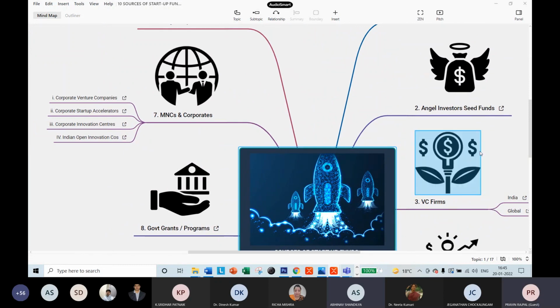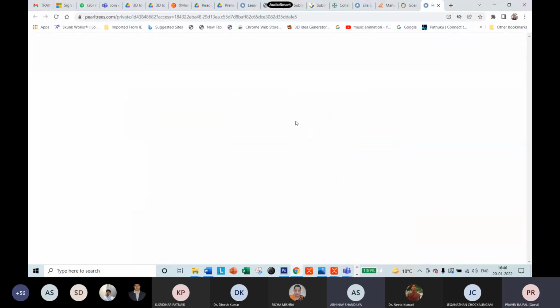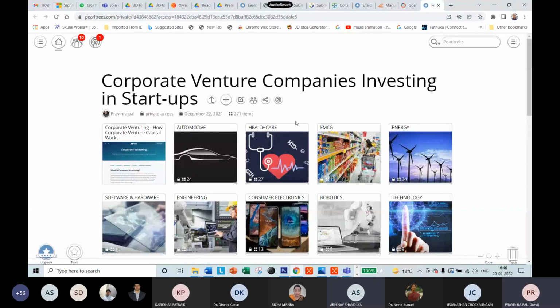While many people were only confined to VC firms, all the links are here, but a very important structure is coming in the form of corporate venture capitals. These links will take you there. So as you click here, it takes you to the corporate venture capital companies.